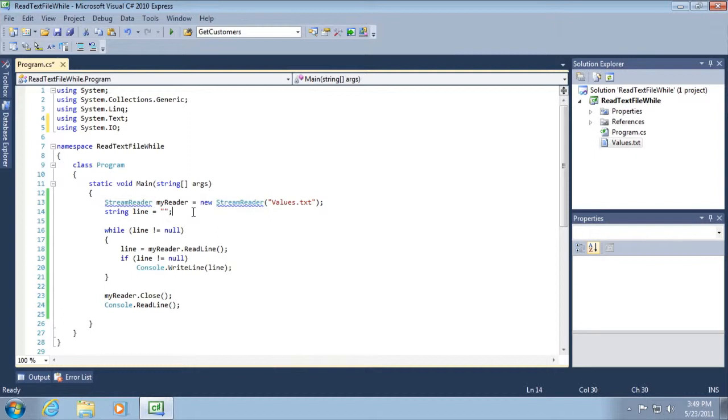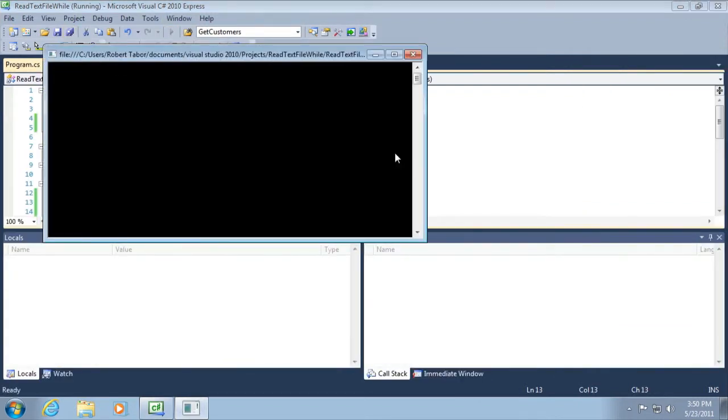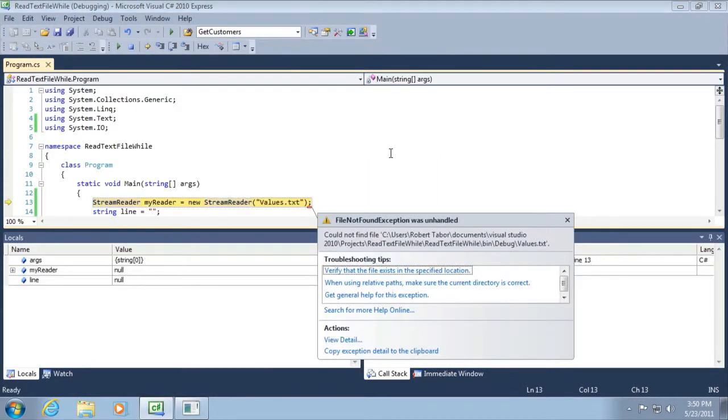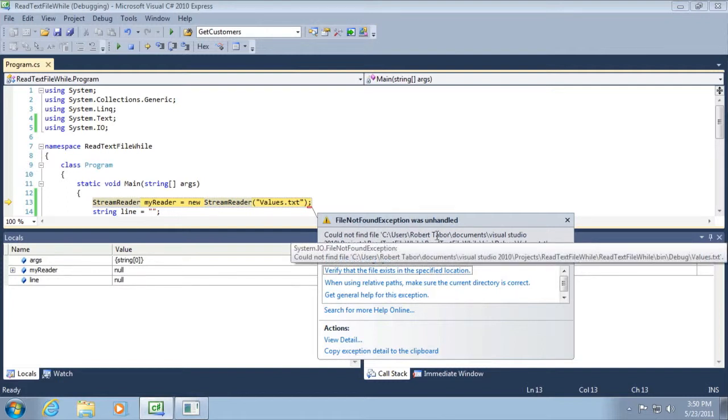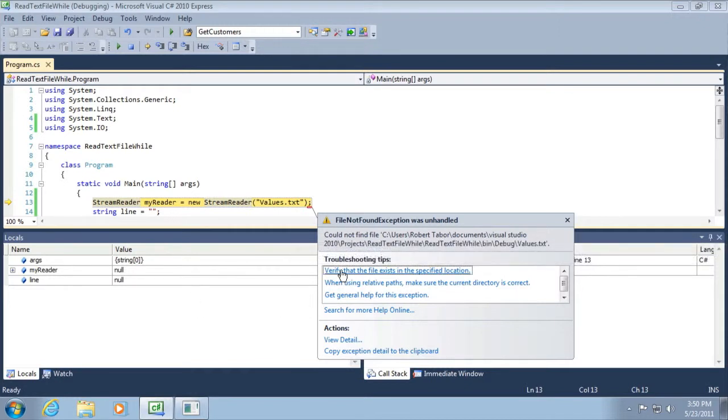Furthermore, after a moment, the blue squiggly line should go away. We may need to give it a second to refresh, but I should be able to run the application now. Okay, there it went away. Good news and bad news. Partially successful. First of all, our application began to run. However, we got a different exception this time. File not found exception wasn't handled. Could not find the file. See users, Robert Tabor, documents, Visual Studio 2010, projects, read text file while, bin, debug, values.txt.